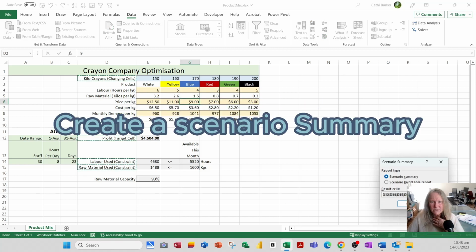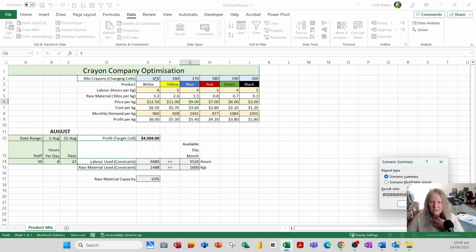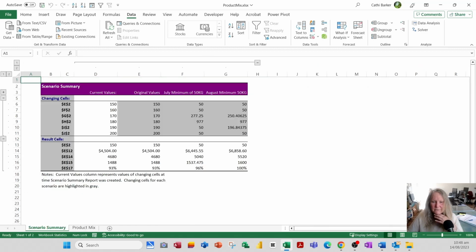Then I produce a summary. And let's say I want to see a summary of this cell, comma, this cell, comma, this cell, comma, this cell, and even, comma, this cell. And OK. So what we now have is a summary. And this is what was happening with our profit. We can see our original profit, a minimum of 50 kg in July, a minimum of 50 kg in August. We could see what was happening here with our percentage of resource utilization. We could see what was happening here with our raw material. And we could see here what was happening with our labour.